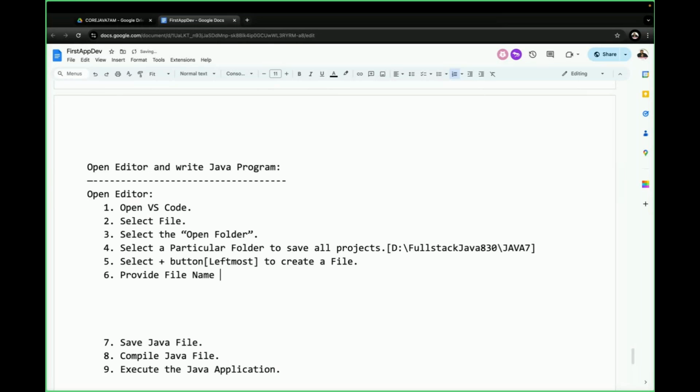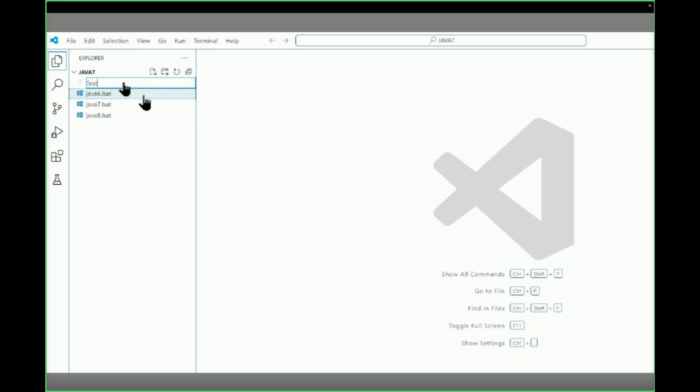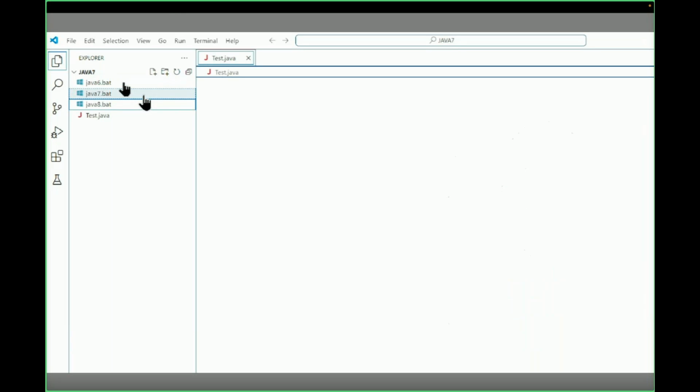Provide the file name. What's the file name here? I'm going to provide Tester.java, as simple as Tester.java. Same now. I provided Tester.java. I think it is not visible properly, but at least we can check in the video that we are able to get it. Click on the enter button.